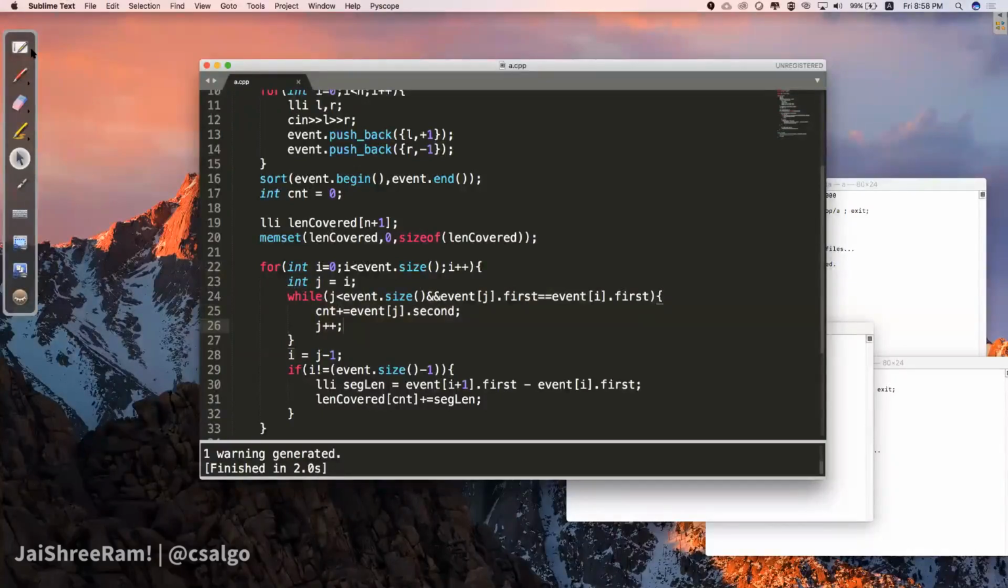Why did you say we do not process, because all events in the setting would cause error because segment length would be 0? Yeah, because segment length would be 0. So anyways, the contribution would have been 0, right?